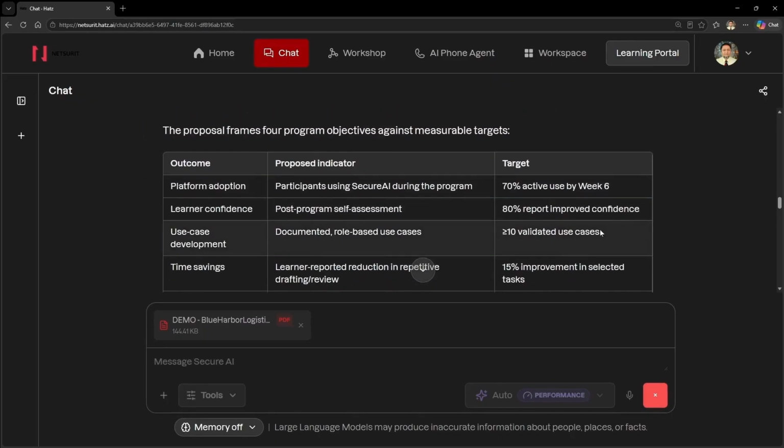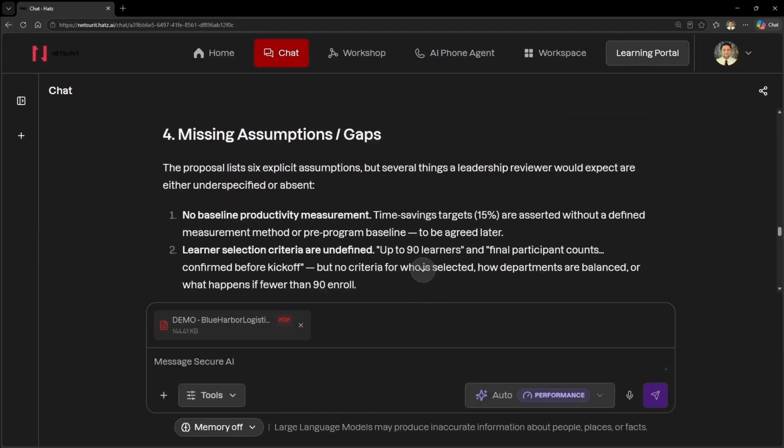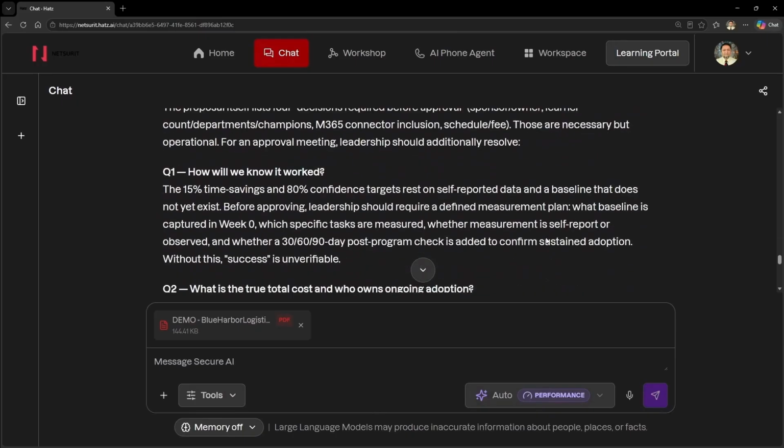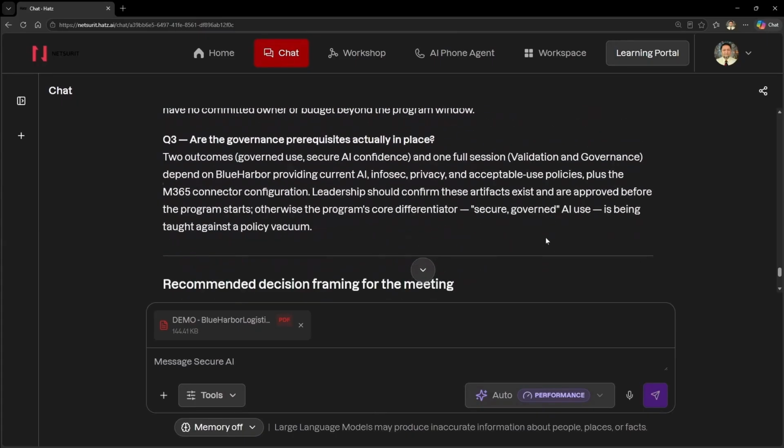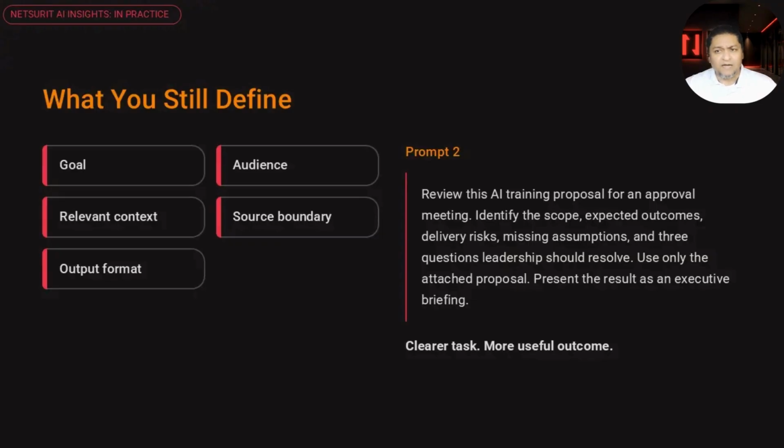It's the same proposal that was before, and auto performance is still handling the model selection. What changed was the definition of the work. What we asked AI to do, we provided additional context. We provided guardrails. We provided specific details in how it should produce that output.